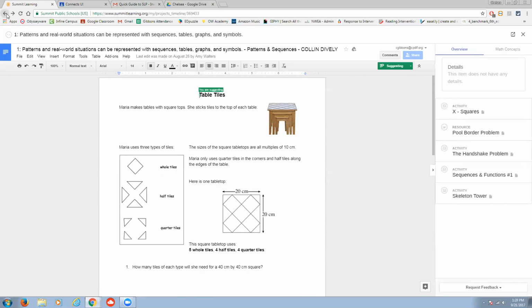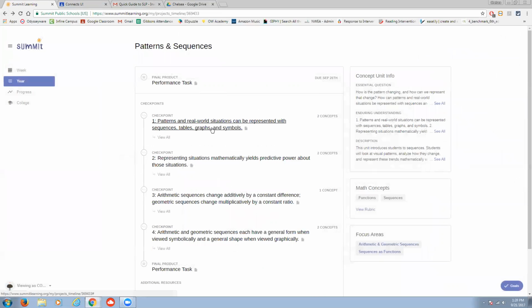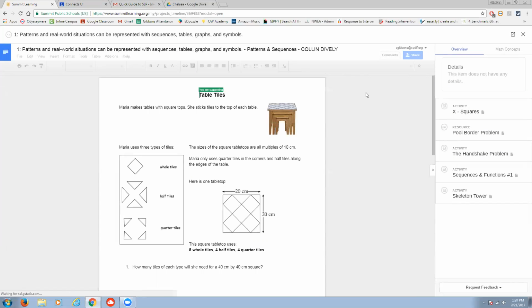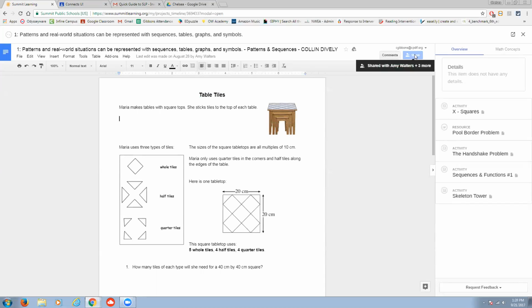Okay? So then once I would, actually let's go back in that. Once I'm done and I feel I've done the best thing that I can, then I would click share over here, and I would type in my teacher's name and share that document with them. Then they're going to provide feedback for me.